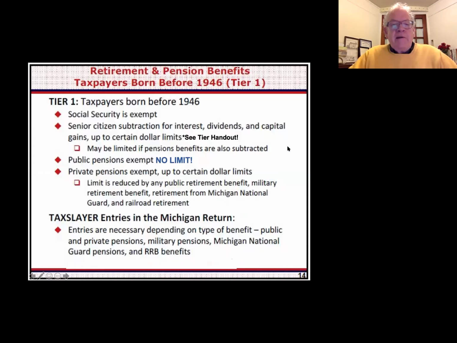So Tier 1 is a little bit repetitive. The reason when you go into the software, they ask if it's public or private for a Tier 1 person is the public pension limit is unlimited. The dollar limit in Tier 1 is for private pensions.